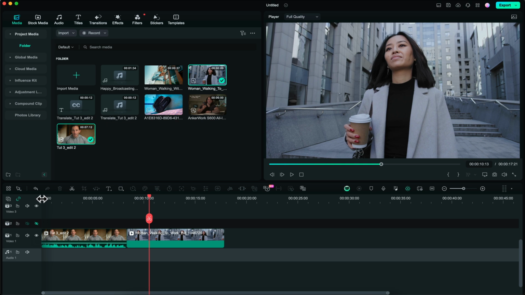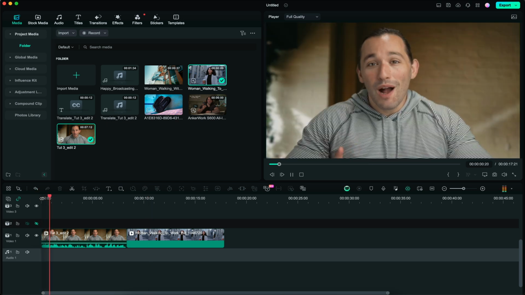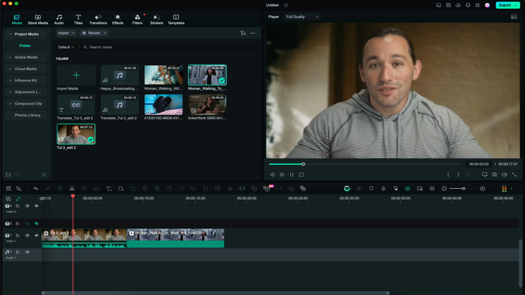We have this clip right here. I'm going to play it for you. In today's video, I'm going to be showing you how to use AI color looks with masking.